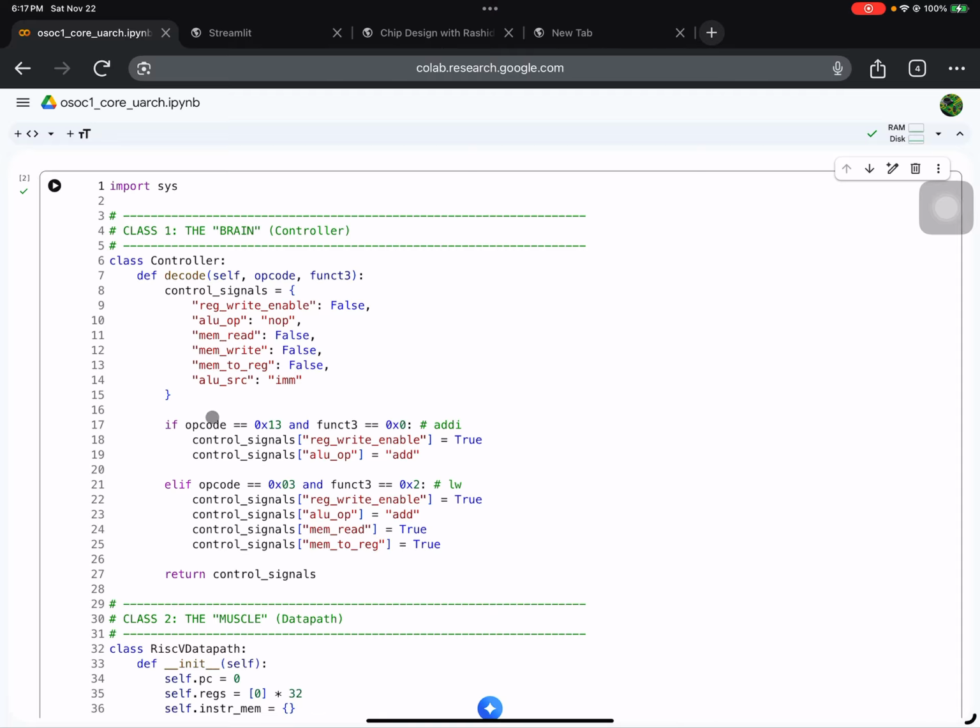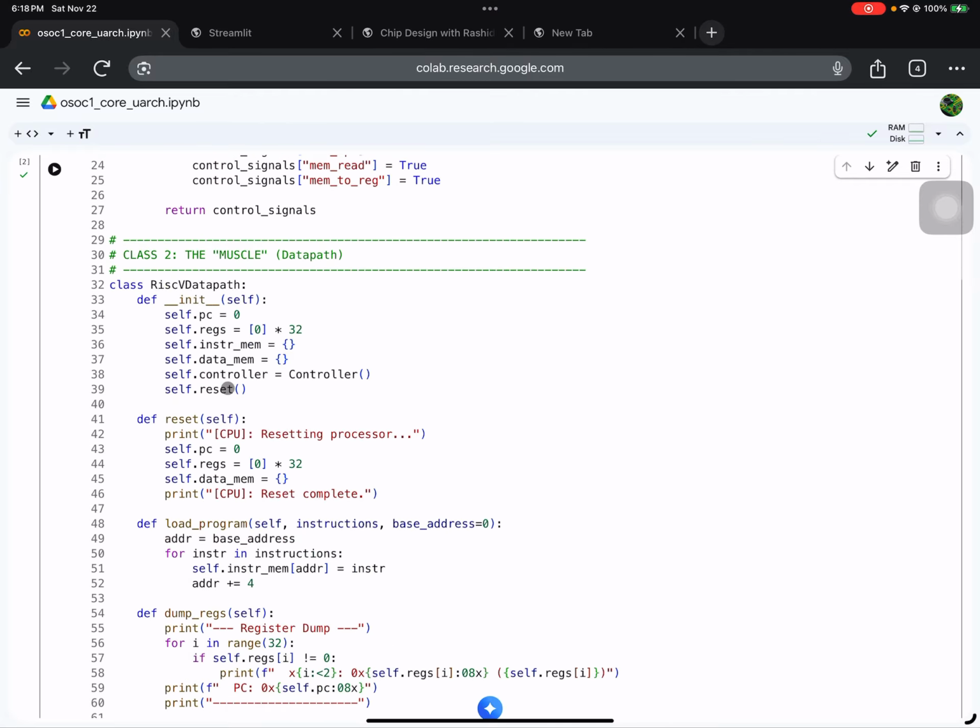But in this controller, you see if opcode is this, so the input that comes to this decode is opcode, the func3, right? Based on these, and self is always the instance of that controller. When this comes, it generates different values for those signals. And this comes as a dictionary, and those are generated. So it kind of models the controller well. So I'll update this one, but I hope you get the point.